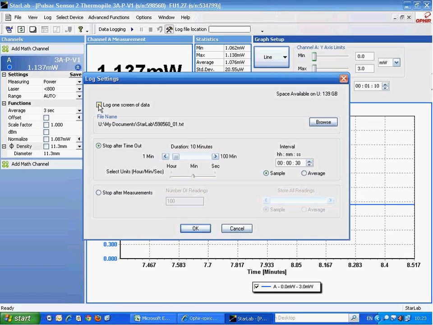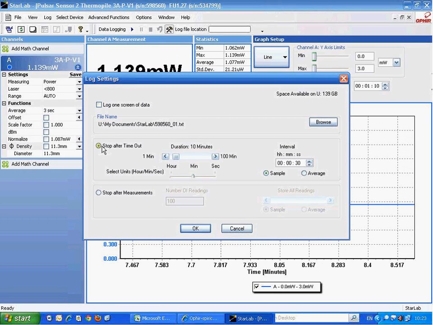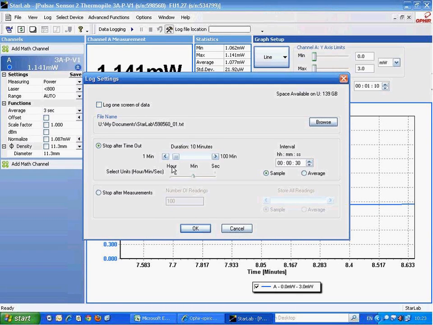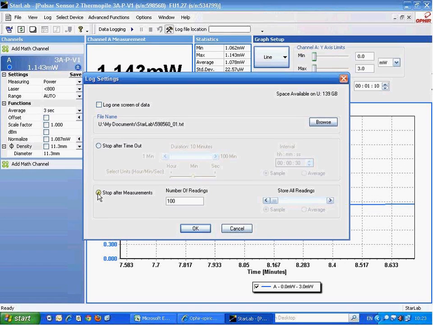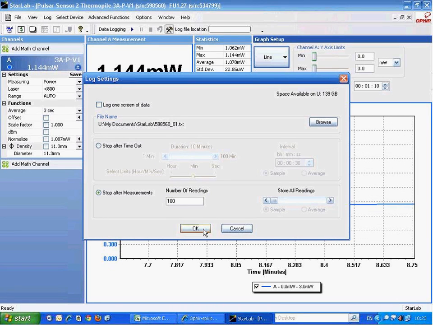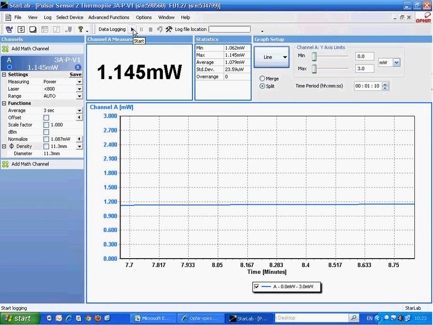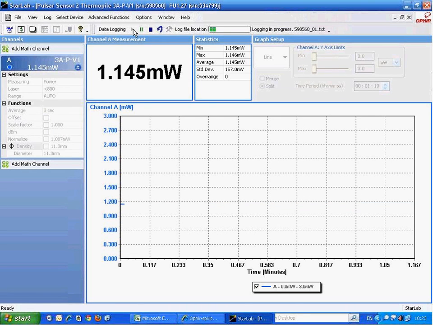If I deselect that, then two other options come up. One is to stop logging after a preset time period, and I can set how long that's going to be. Or I can stop after a given number of measurements. Select that, and then to start the log, I just press on the start button. If I need to, I can pause that in the middle.